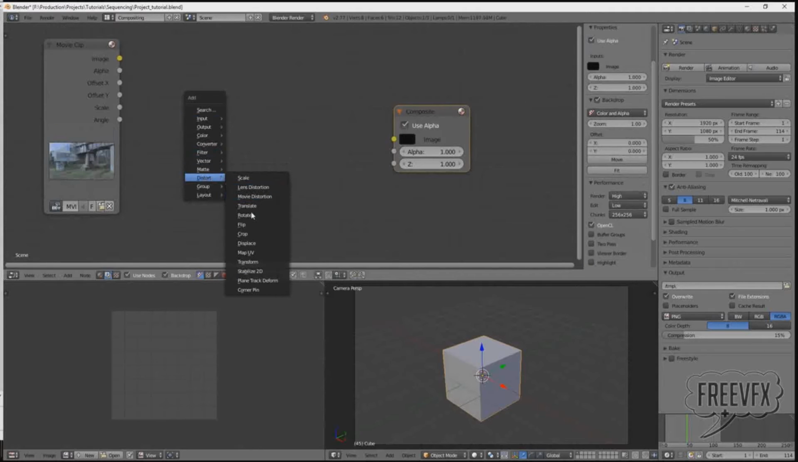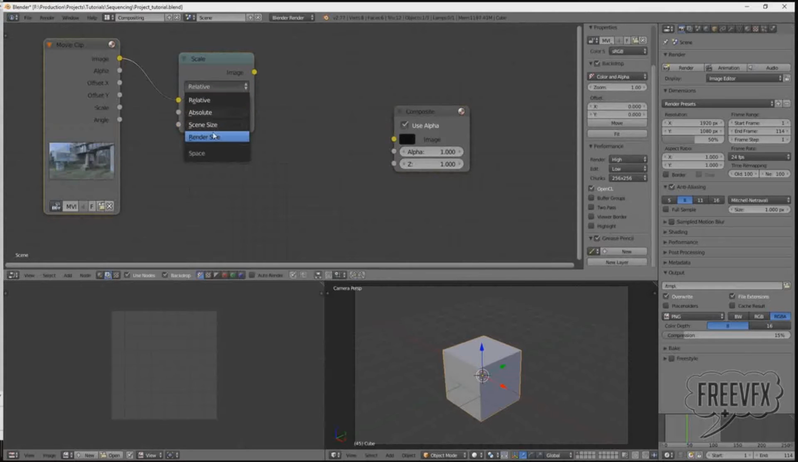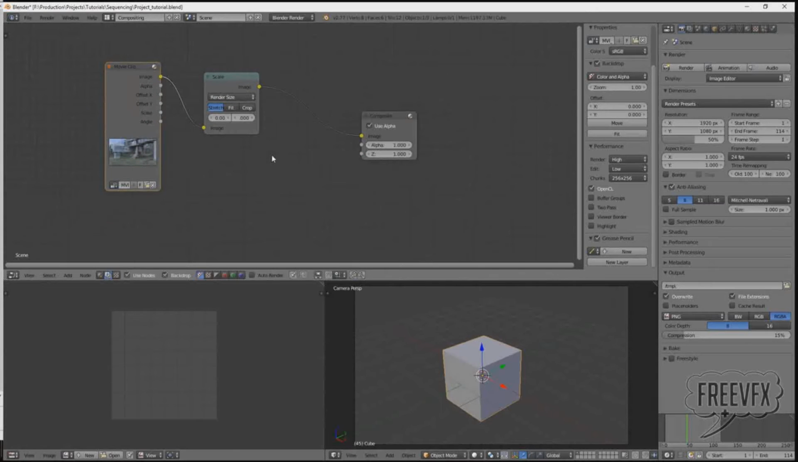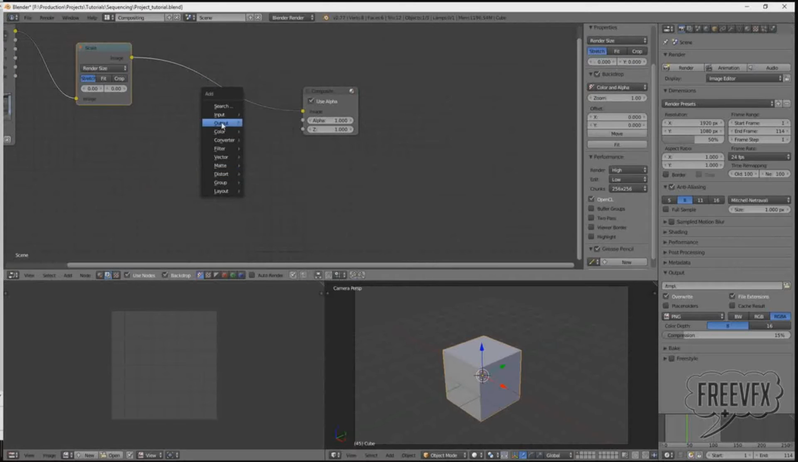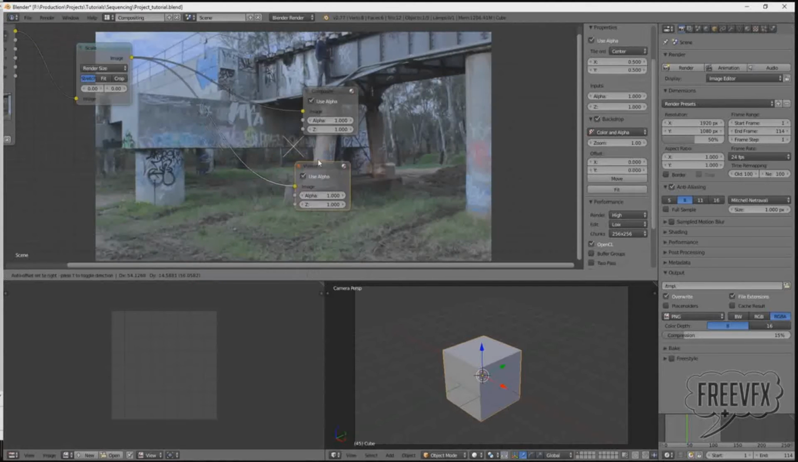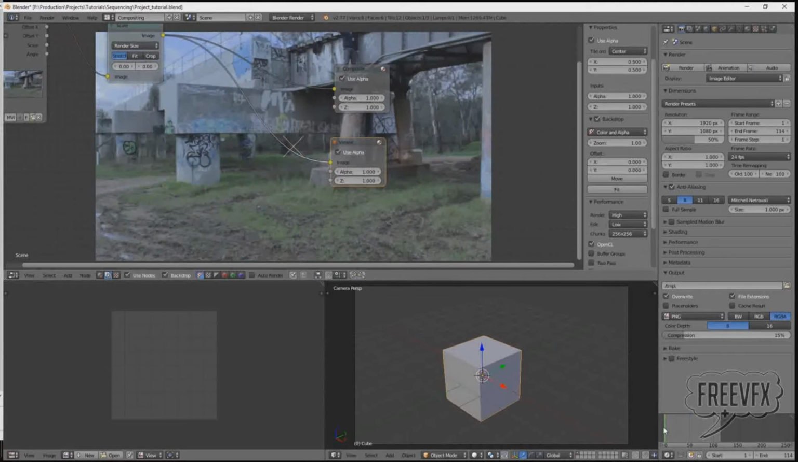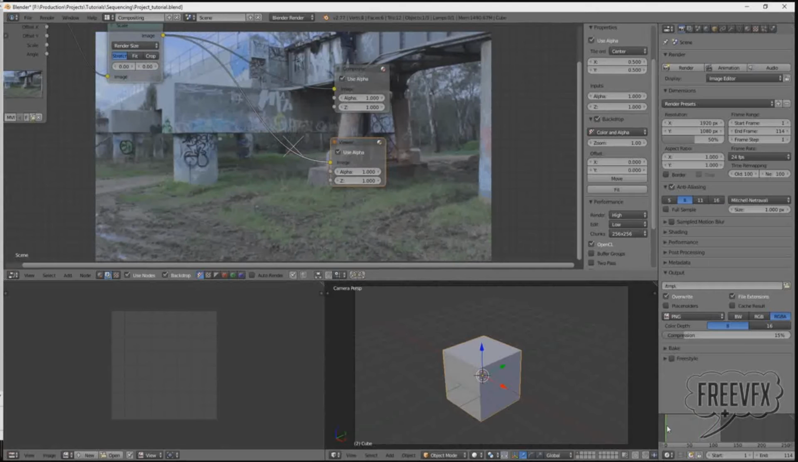distort, and then I'm going to scale. I'm going to feed that image into this one and I'm going to change it to render size and then plug that image into the composite. The next thing I'm going to do is add a viewer so we can have a look at what we are doing. I'm going to hit Shift A, output, viewer, plug that straight in there, and as you can see, our footage can be scrubbed through effectively.